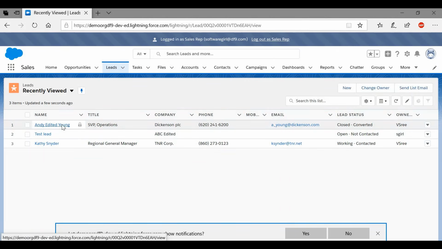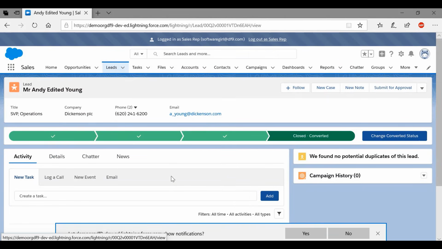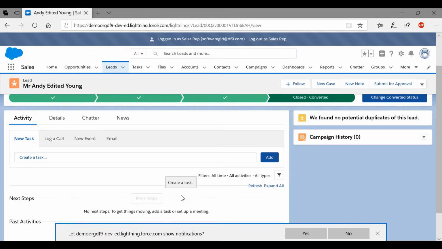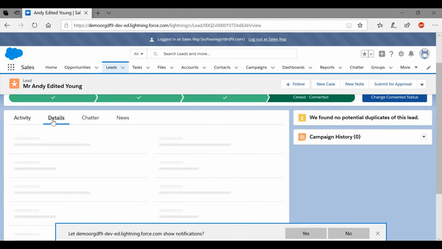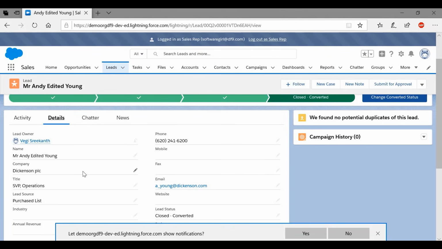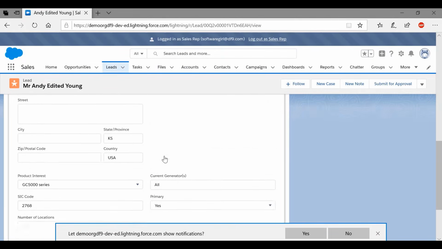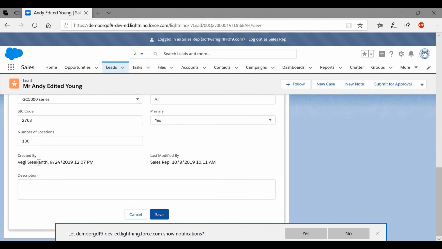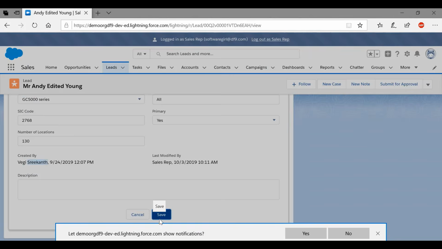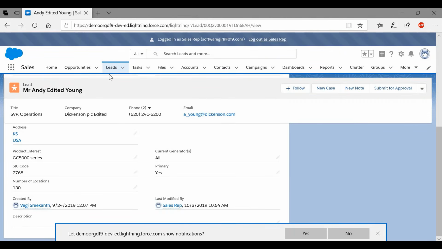To edit a record which is not owned by me, the profile should give edit access, and at the same time the sharing setting, either OWD or role hierarchy, whoever is sharing, should also give us the edit access. So here, I will just edit it and make it edited. This is the record, Andy edited Young, which is owned by Srikanth, say created by Srikanth. I click on save and I should be able to edit it.